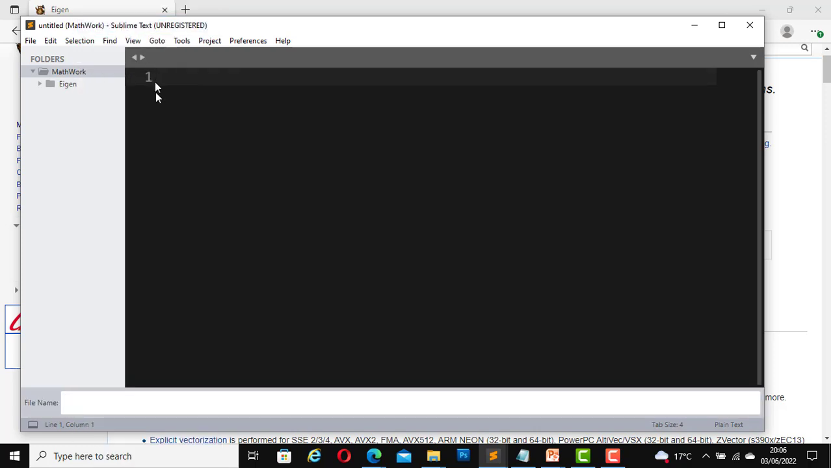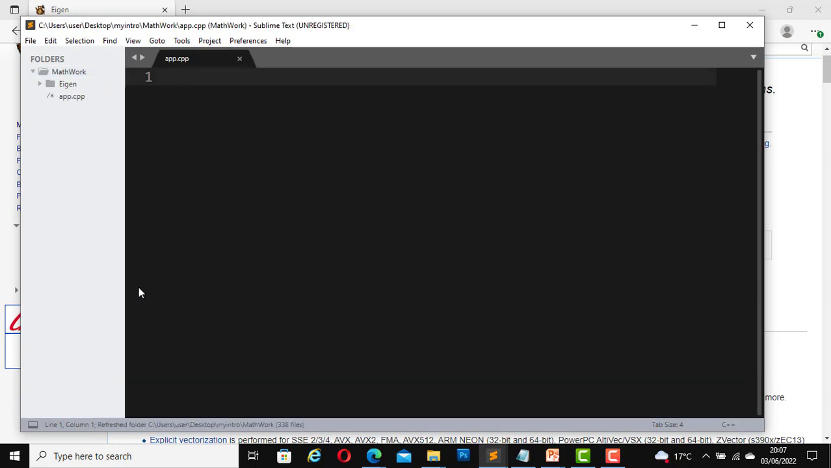New file, and I will call it app.cpp. You can name yours whatever you're happy with. Hit enter. Great. Now, our file app.cpp is saved inside the My Work project folder.